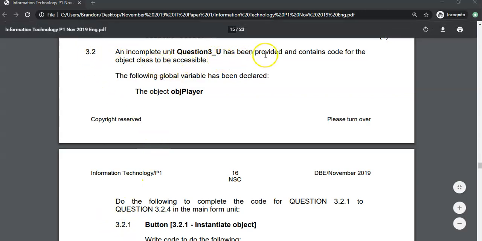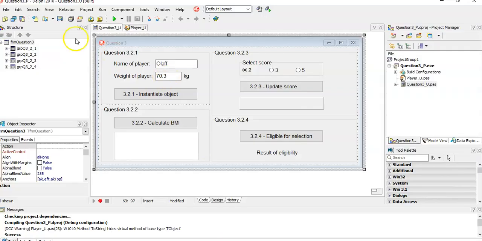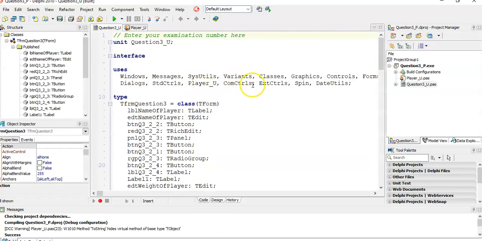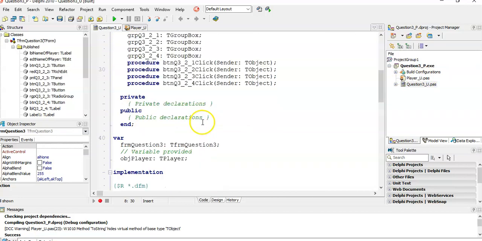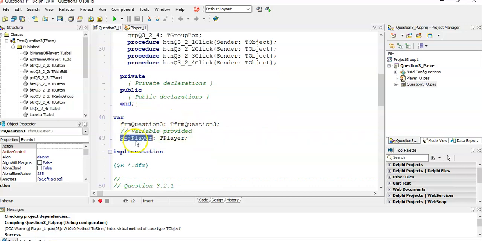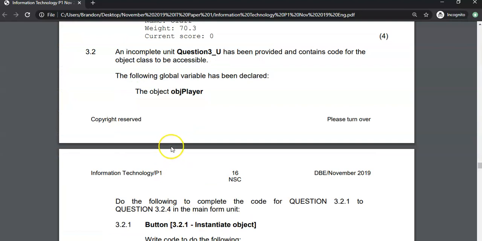We've got a program that is provided, that's the global variable has been declared. So they've already connected with the class that we've done. If I go to this program, what they mean is at the top here, you can see that the unit for that object has been added under uses, and there is a global OBJ player. So we can use that for our question.